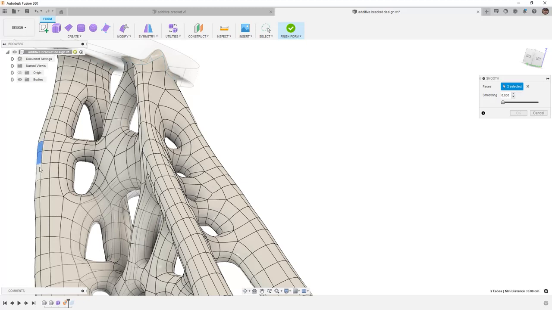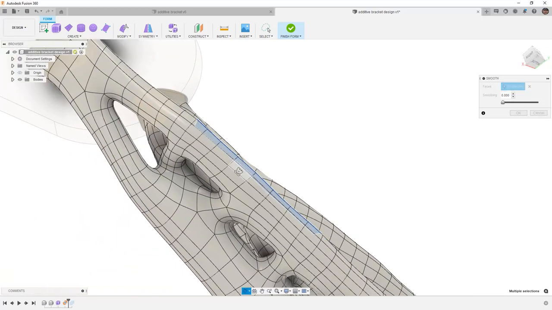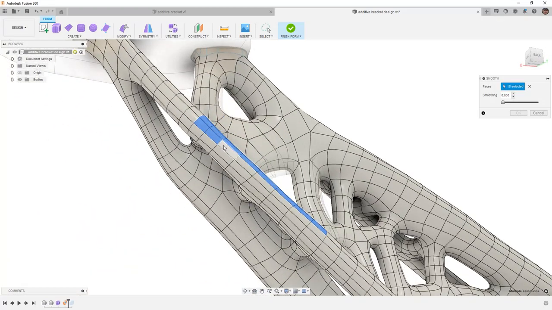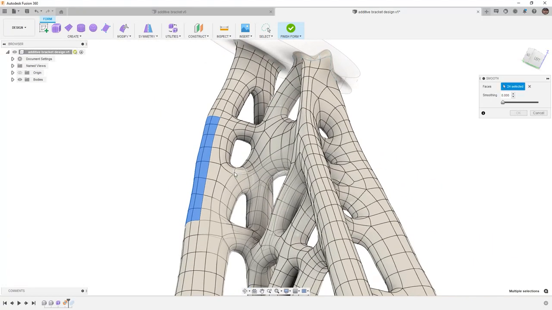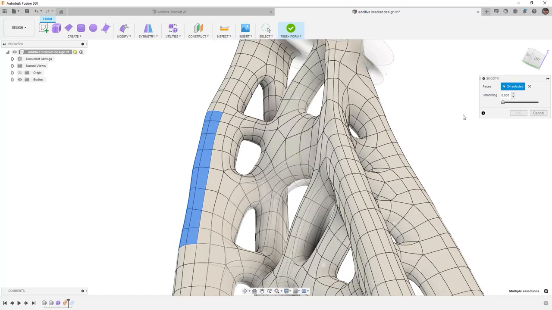So I'm going to manually select some of these faces by holding down the Control or the Command key, and I'm going to bring the face selection up a bit. Then I want to rotate this model around, and I want to grab the next set of faces underneath here. Now the reason I'm selecting this bottom edge is because this should give us a good idea as to what the smooth slider is going to do.